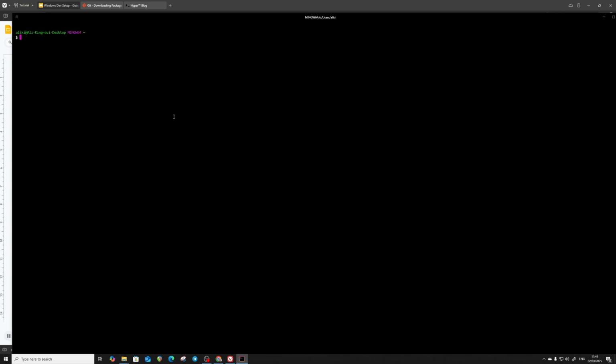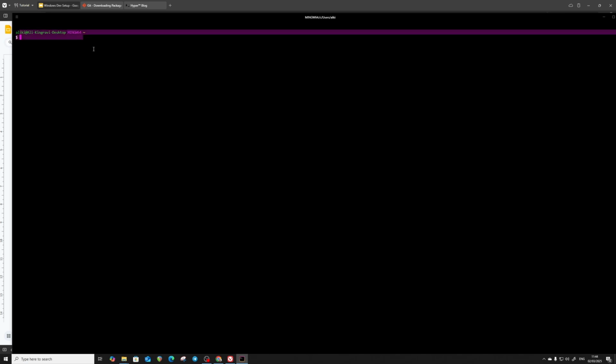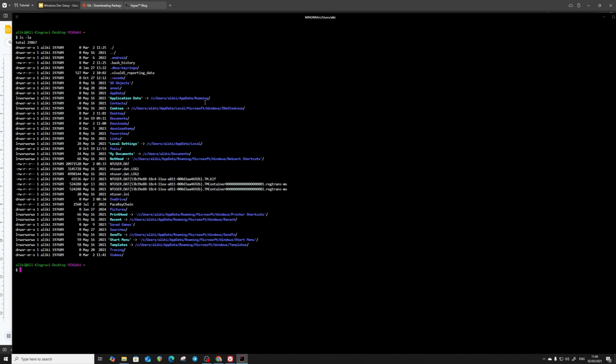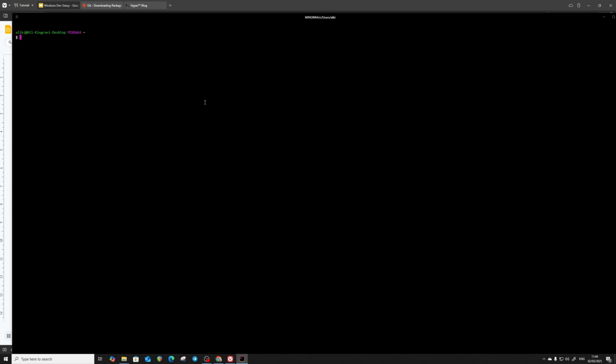Yeah, so after reopening Hyper, we can see that it's using our GitBash profile now instead of the Windows profile. So now you can run your Linux commands as normal, and it's much better than the Windows stuff.